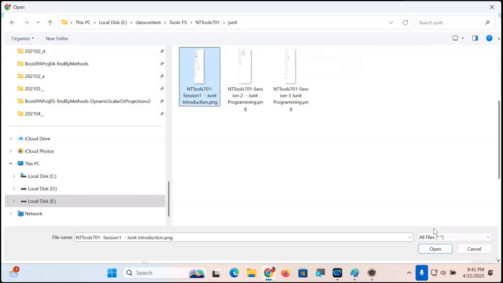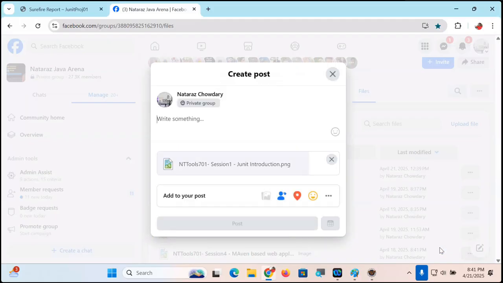JUnit. This is JUnit 1. Tomorrow we'll see. That also we'll check once.